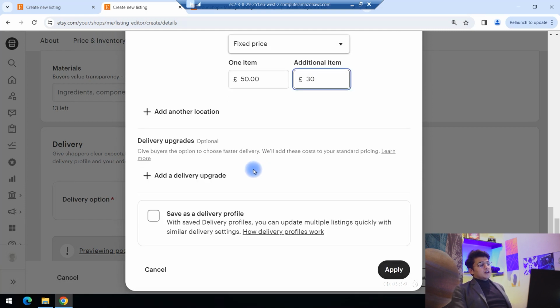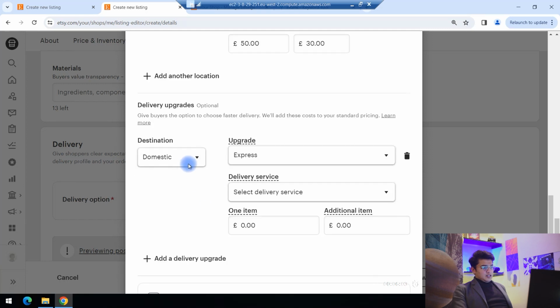And now I will go in delivery upgrades, and if you want to add a delivery upgrade, let's see what this is. Destination is domestic or international, where domestic is in your own country. This is actually if the buyer wants his order more quickly, like if you already set 4 days and he wants his order to be received in 1 day, you can actually charge them for giving them the quick and fast delivery service.